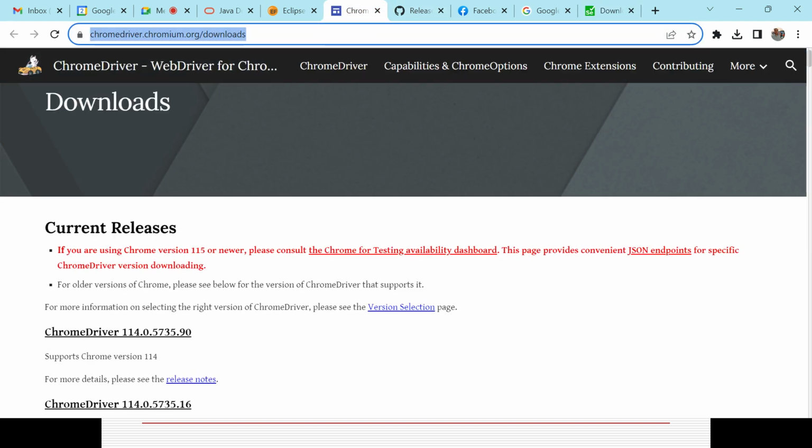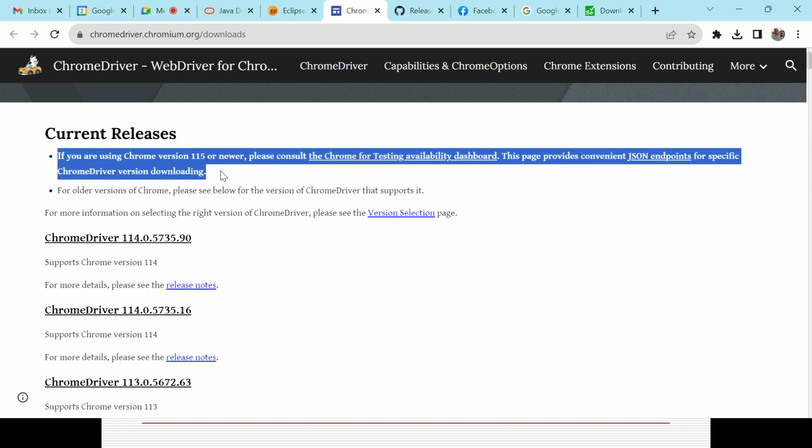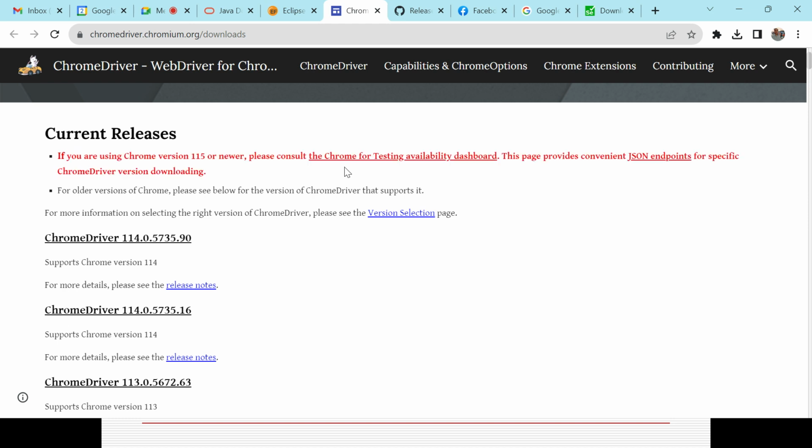Yeah, this is the site, you can simply go here. But now you could see the problem is there. I think 2 or 3 months back the problem came, 1 month back, because here you are able to see versions till 104, 113 like that, but for 116 no official version is available on this particular site, right? But they have given something, right, current releases. If you are using Chrome version 115 or newer, please consult the Chrome for Testing availability dashboard. In case you are going for another version, you can simply click it here.